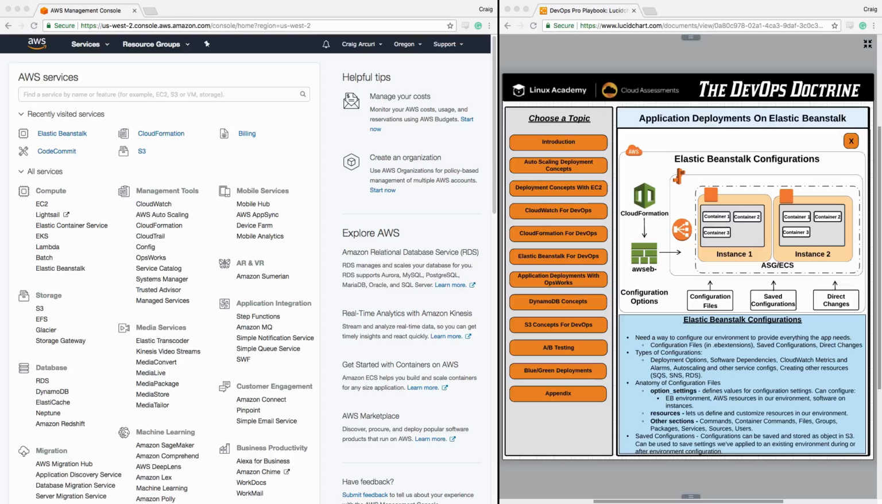Well, we can use configuration files that we add to our source code bundle, and we would add these configuration files in the .ebextensions folder. We'll talk about this a bit later in the lesson. We can also use saved configurations, which are configurations we save in Amazon S3, or we can just make direct changes to the environment with CLI tools, SDKs, or API calls. Now, in this lesson, we're going to focus on configuration files, but we'll talk about some of the other options as well.